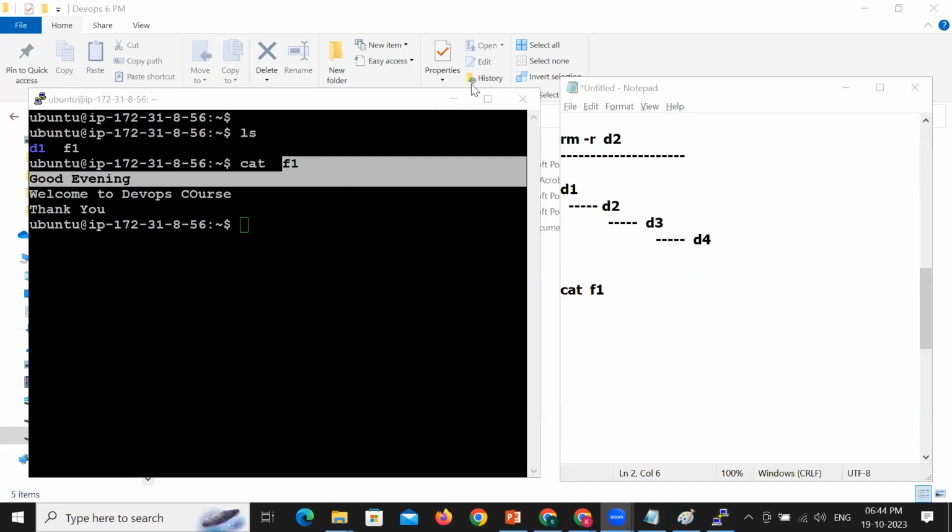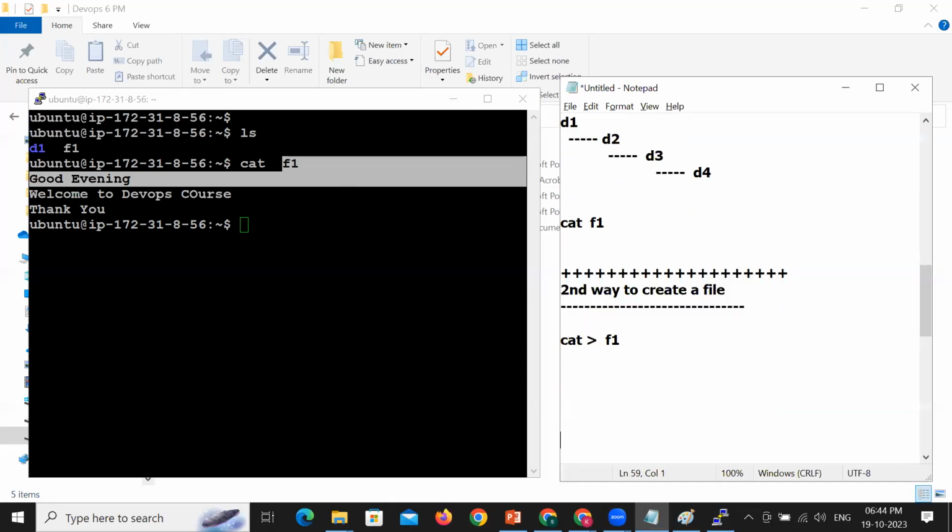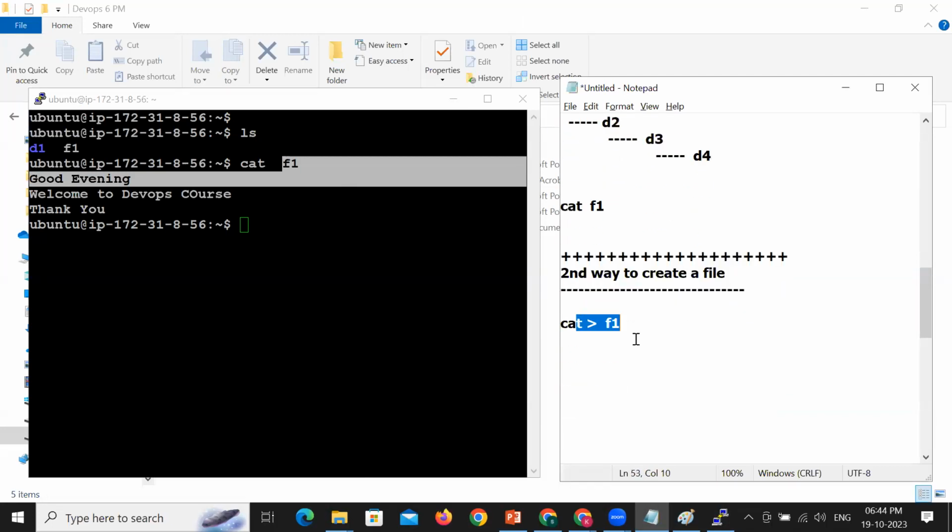Perfect. Next, very important point. Second way to create a file. One way to create a file is cat followed with the file name, F1, F2, whatever it is. There's one more approach. You can create a file by using the touch command.